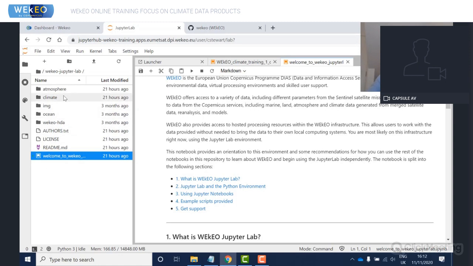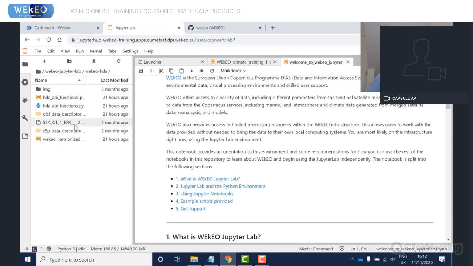So this has already been done here. And so we have this folder here, which contains all the material in the WEkEO HDA folder. Here you have some notebooks that describe the harmonized data access API of WEkEO. So this is what you use to access data through WEkEO.